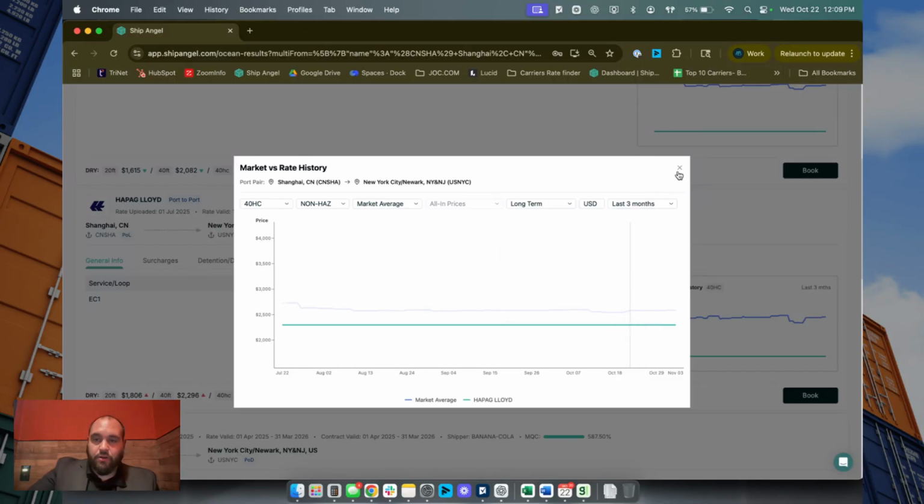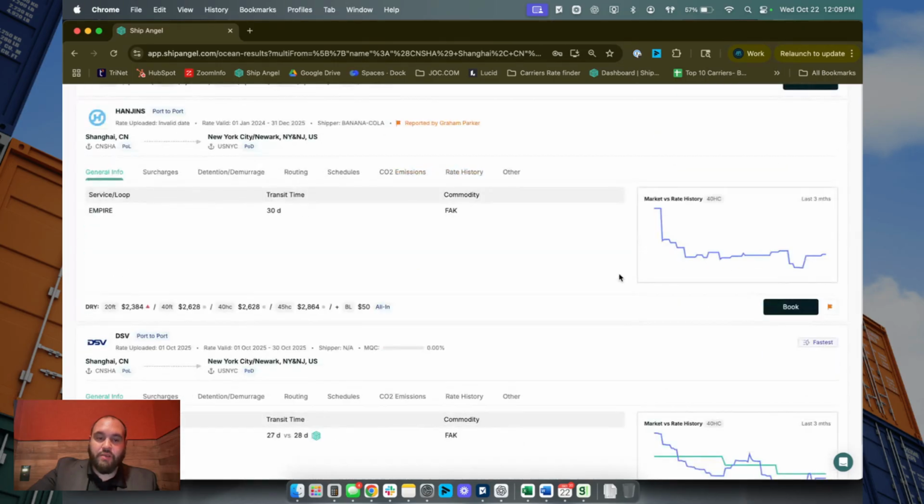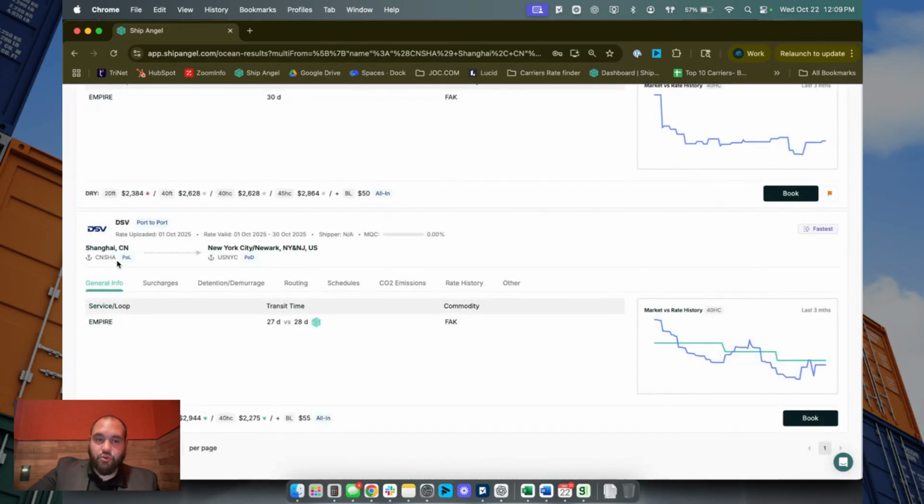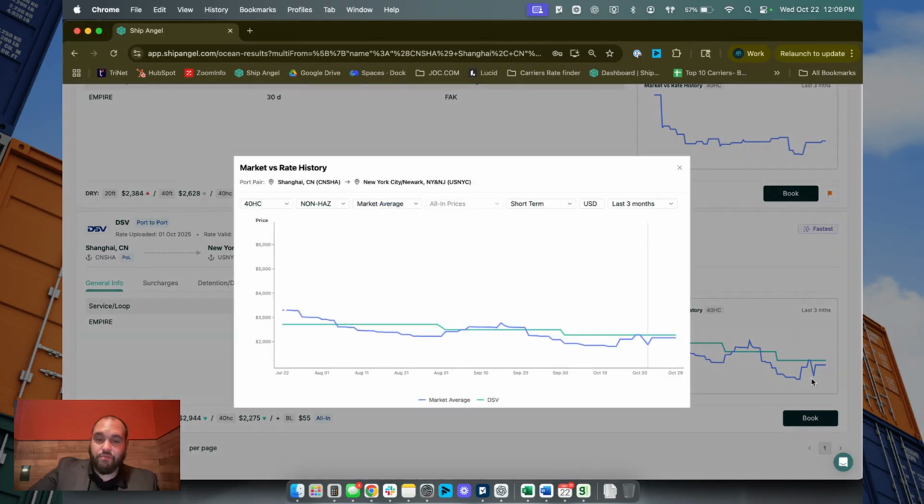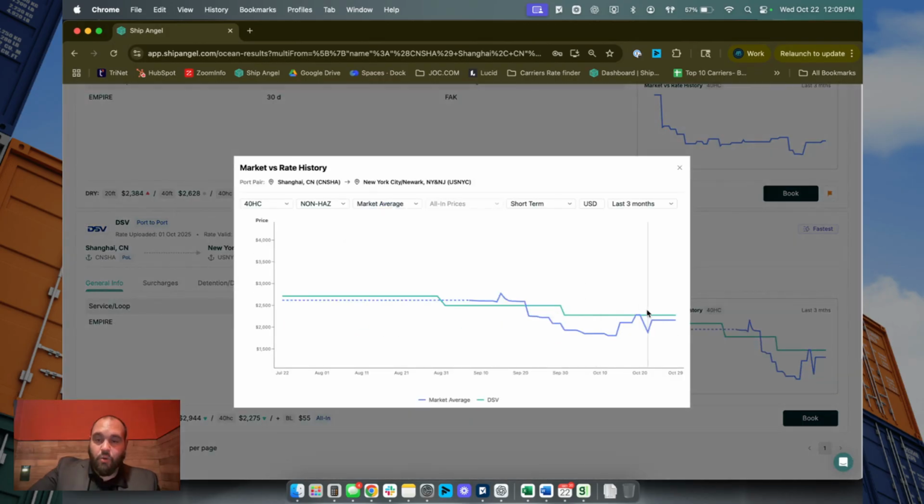But what's important here is you can also identify when you don't have a good rate. And so I'm going to scroll down to a different rate card. This is a Shanghai to New York City rate card for DSV. And when I open up this rate card, what I'm able to see is that my green line is now above the market average line in blue. Now this system tells me, hey, I got some work to go do. My rate is 21% above the market, even at a very low rate of $2,200.